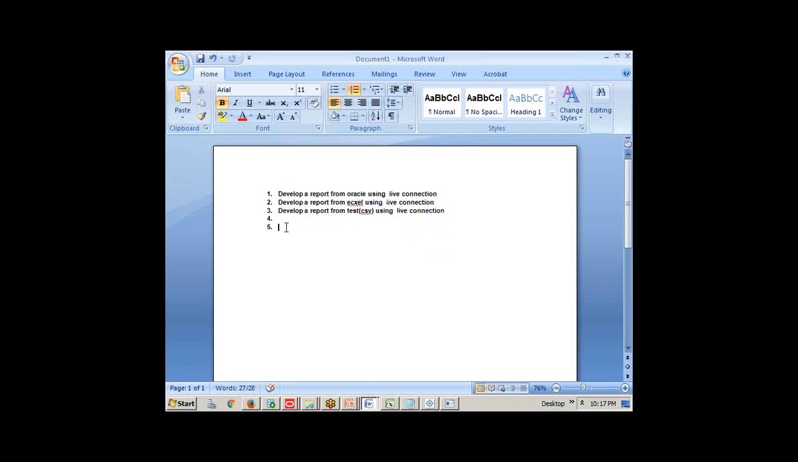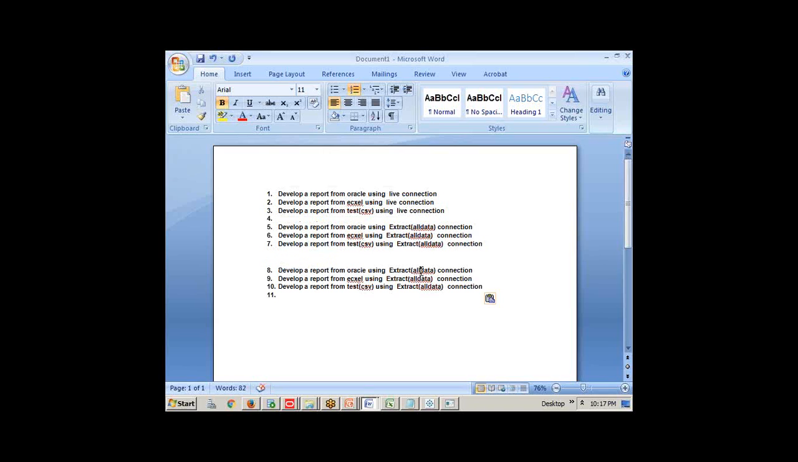And the same 3 things again using extract with all data. One report you have to develop like that, and you have to understand the meaning of it. And one more thing, extract with some data. So this is our deliverable by tomorrow.